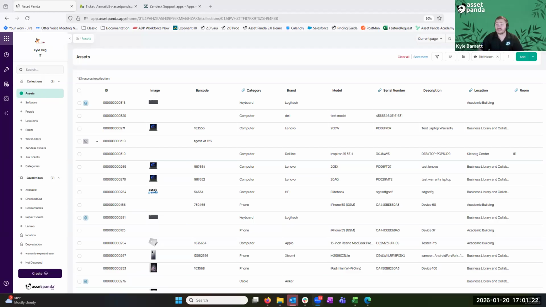Today, I'd like to go over our Zendesk integration with you. Our Zendesk integration is utilized to bring tickets over so that you can stay up to date on everything that's happening from your help desk side. As we look at this, I'm going to show you two different ways to utilize it.